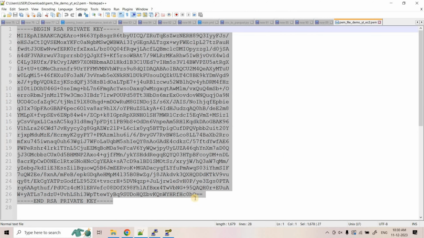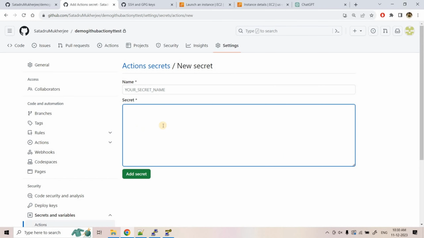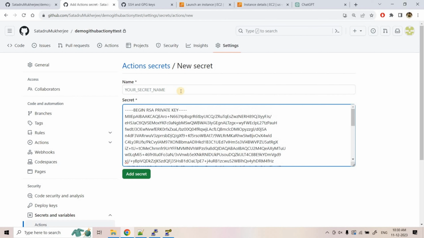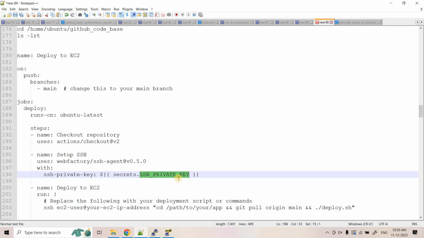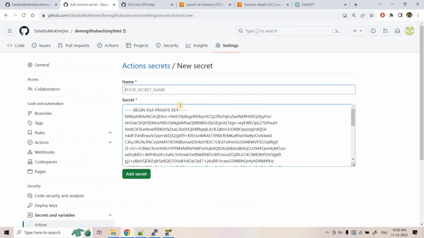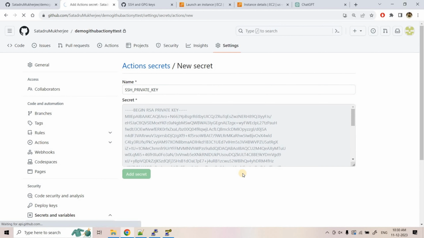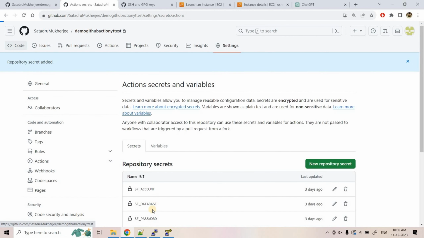So here this is the file. I'll copy this one, and then here I'll paste that. Okay, that is done. And here, secret key name. In this particular code, our secret key name should be SSH private key, right? Then only it will be able to consume that from this secret store. I'll add the secret. Okay, so the secret is added.